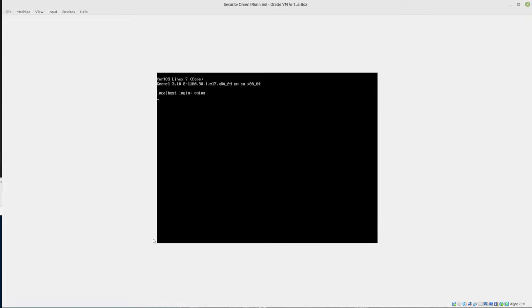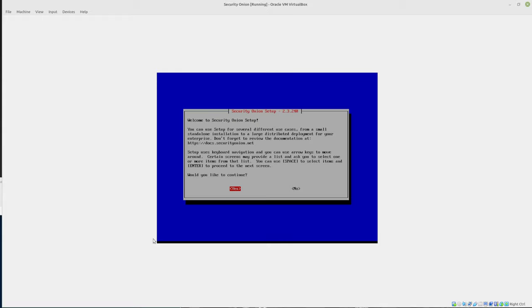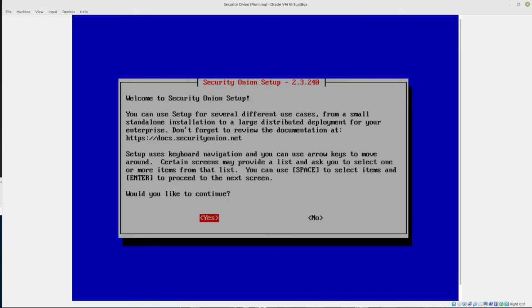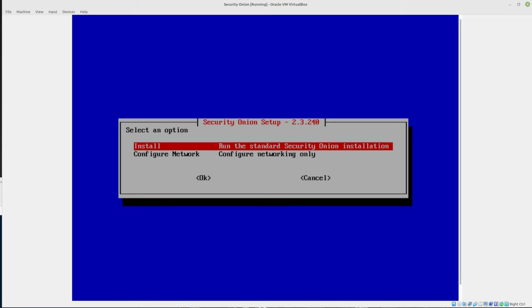But right here, we're gonna log in as Onion and password. It says, hey, do you wanna set this up? I'm gonna go ahead and change the view here. So I'm gonna go over to the view and I'm gonna make this about 175%, make it nice and big. And we're gonna say yes, continue. We're gonna choose install on this one.